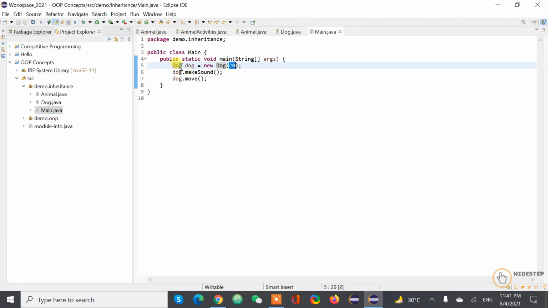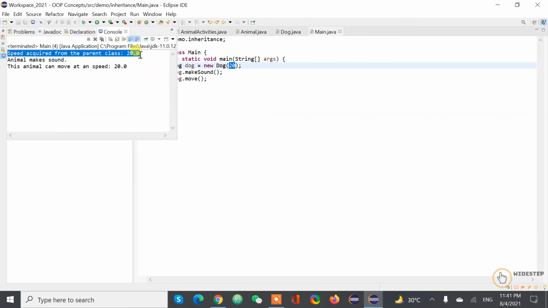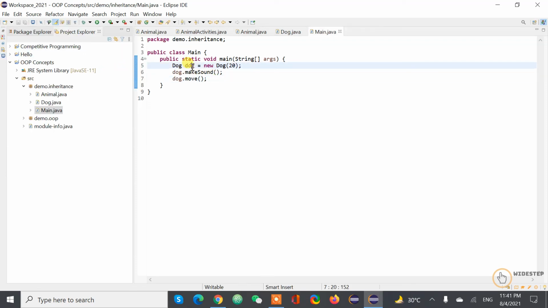So the basic thing is, let's get back to the output again. Speed acquired from the parent class is 20. Animal makes sound. This animal can move at speed 20. So everything of this dog is acquired from the parent class itself. So this is an example of inheritance. So this is very simple. In the next video we are going to talk about polymorphism.